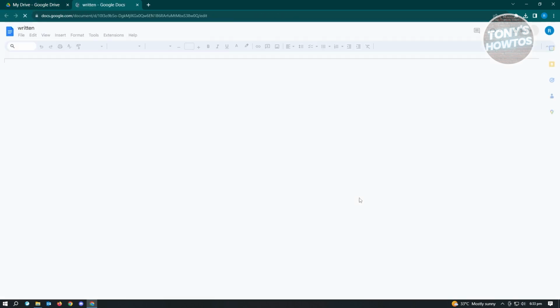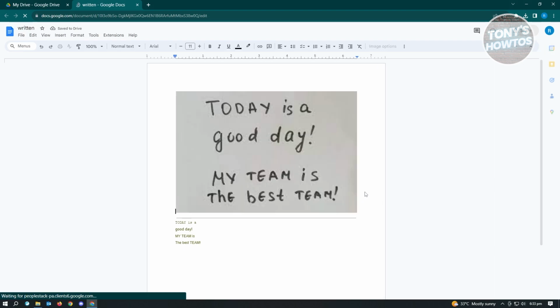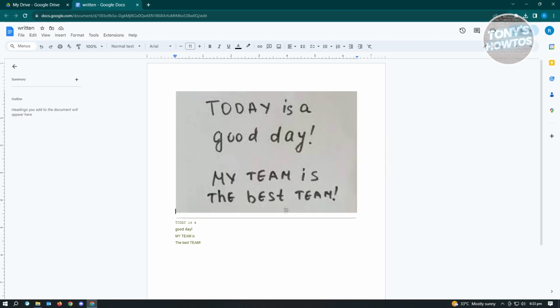And it might take a few seconds or even a few minutes depending on the speed of their servers right now and on your internet speed as well. So in here, we have the converted text from image or handwriting. So as you can see, it says, good day, my team is the best team. So it is exactly, it's right.